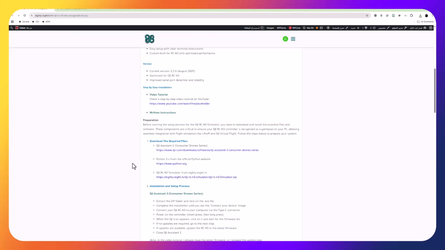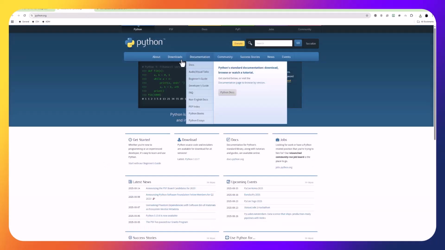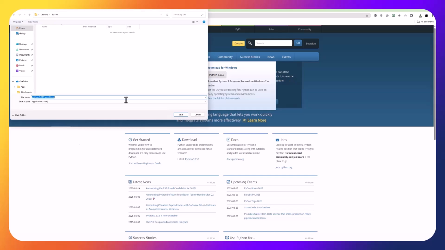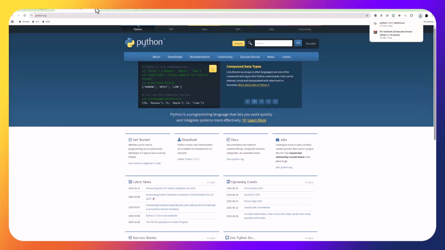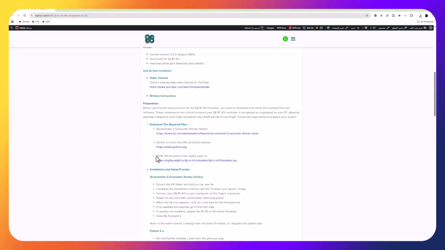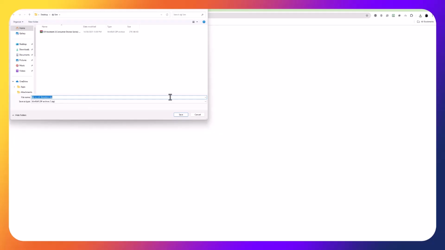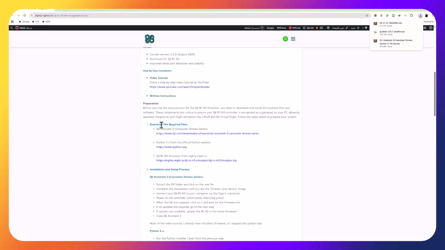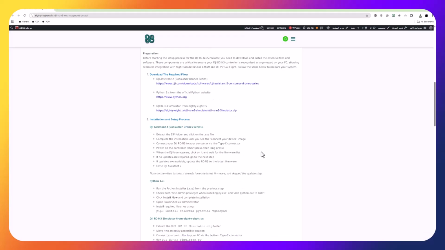Next, the site says to download Python 3.x from the official Python website. Click the link, go to Downloads, pick the latest version, and save it in the DJI Sim folder. One more time back to the site to finish up. The last thing we need is the DJI RC-N3 Simulator from 88.tv. Click the link, and when the save window pops up, store it in the DJI Sim folder. Now we've got all three files ready in our DJI Sim folder: DJI Assistant 2, the latest Python version, and the DJI RC-N3 Simulator. Let's move on.